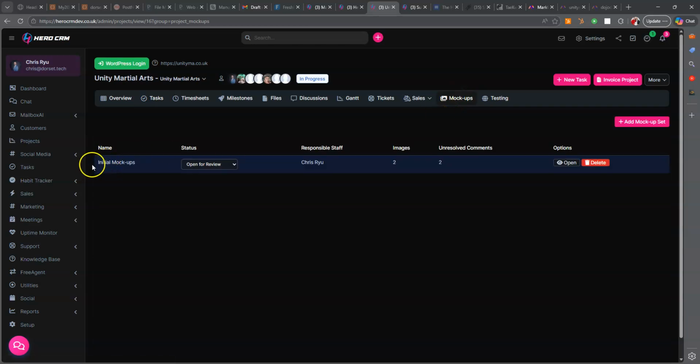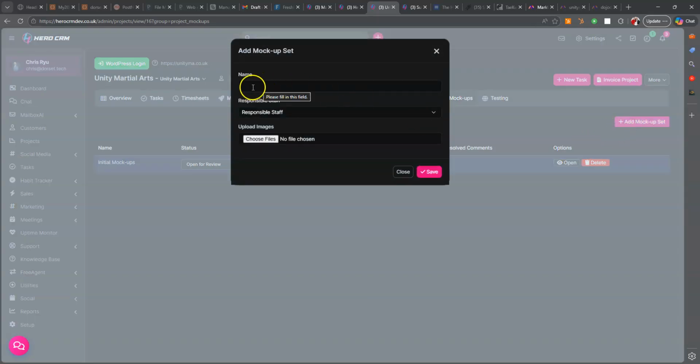So these are mockup sets. It could be the first round of mockups. It could be revision 1, revision 2, etc. So they're sets of mockups, not an individual mockup. You'll see that this one's open for review. Let me just show you what happens when I add a mockup set.